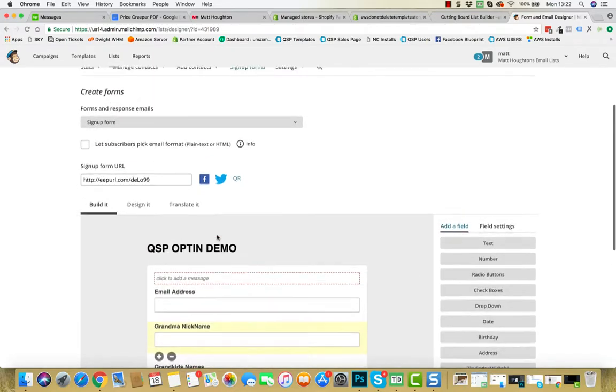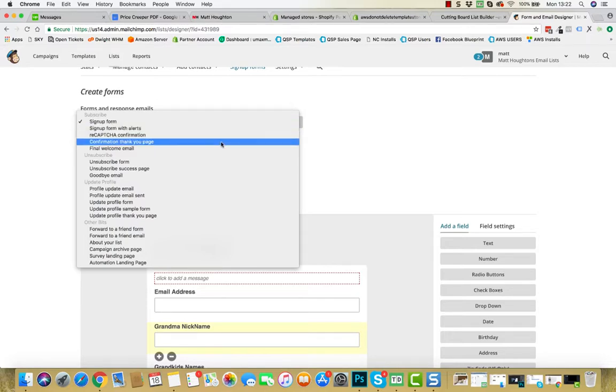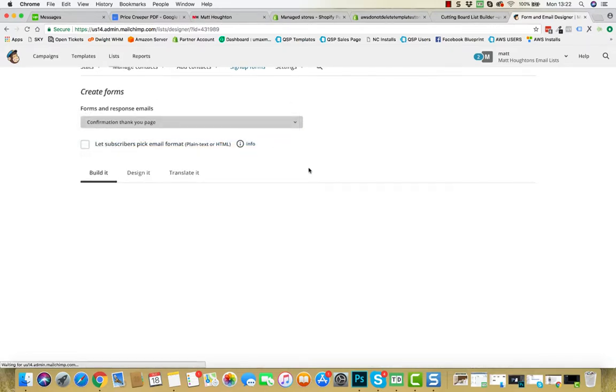Once you've done that, then we need to go to confirmation thank you page. So click the drop down, change it to there.